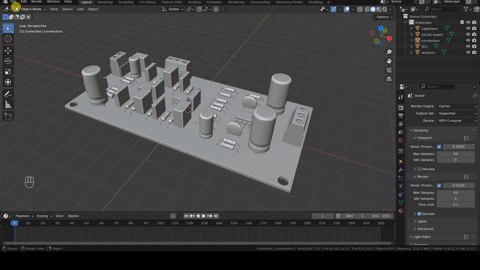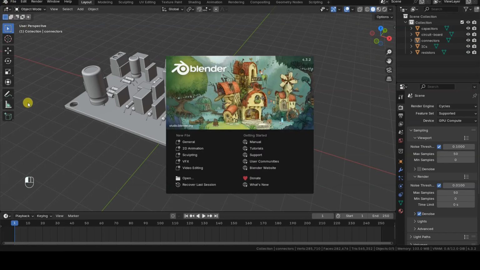For this tutorial, I am using Blender version 4.3, but the concepts and tools used have been valid for several versions of the software and will likely remain relevant in the future.